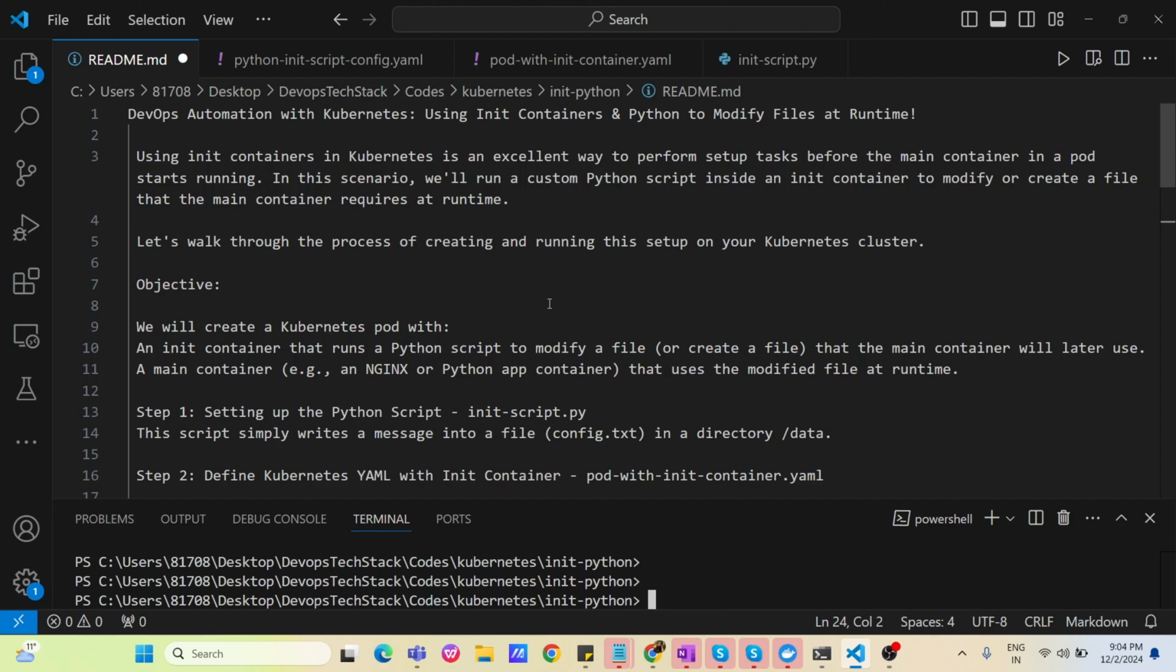Today we are going to have a wonderful project, and this project is going to help us understand the concept of init containers in Kubernetes. So, what exactly are init containers? Using init containers in Kubernetes is an excellent way to perform setup tasks before the main container in the pod starts running. What exactly do I mean by this?